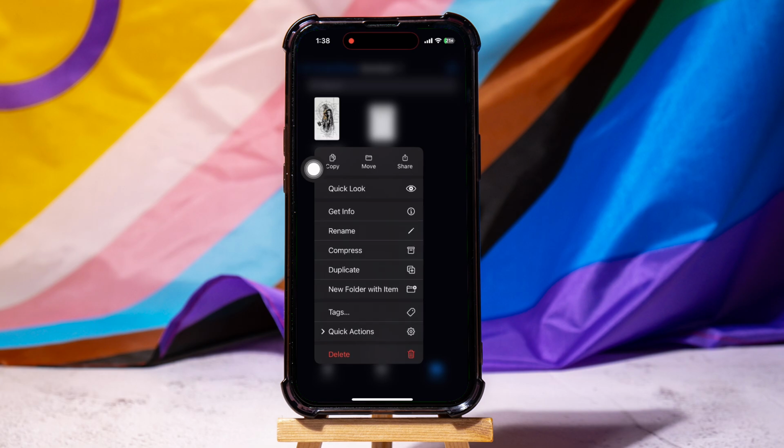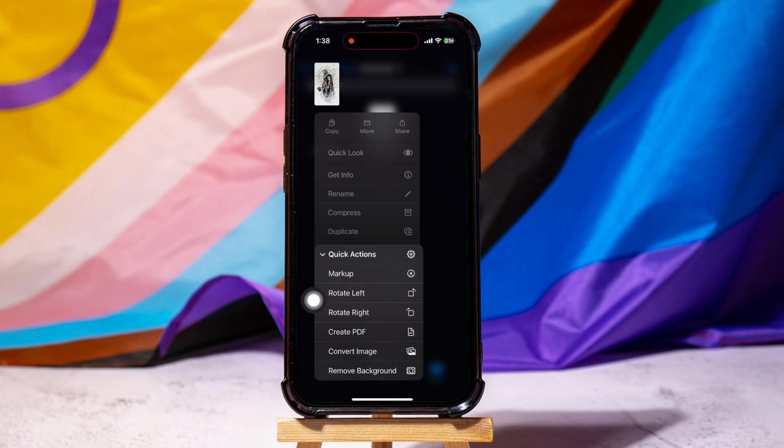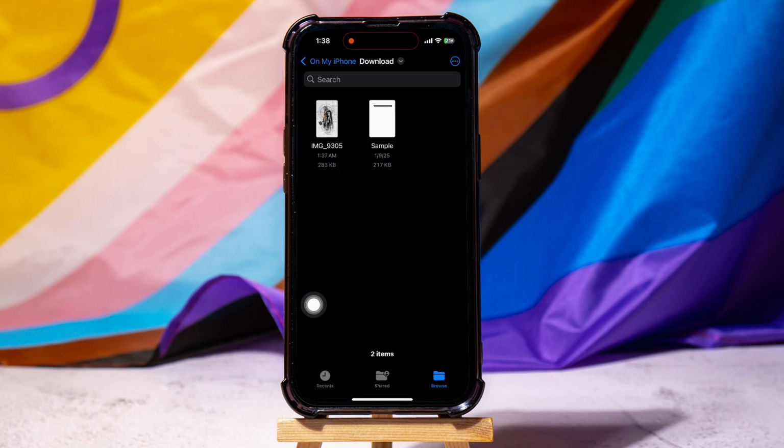Long tap on it. A drop-down menu will appear. Select Quick Actions. An extended menu will appear. Tap on Create PDF. A copy of the photo will be generated.